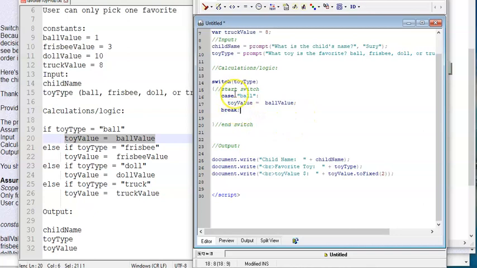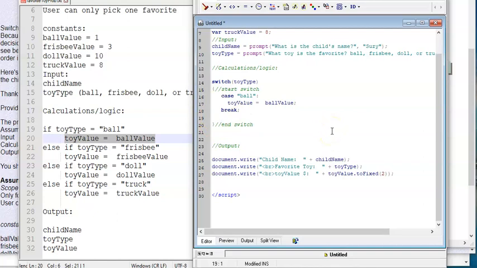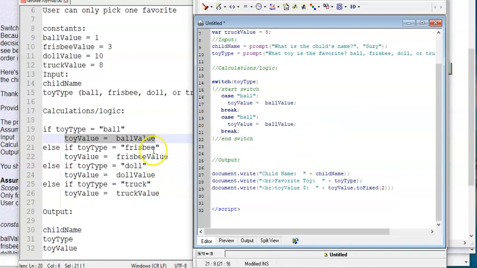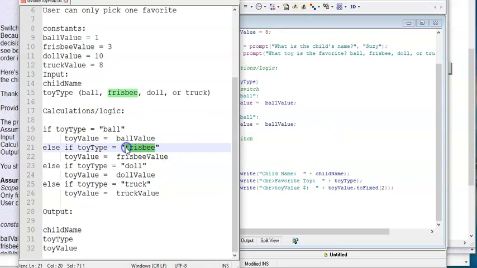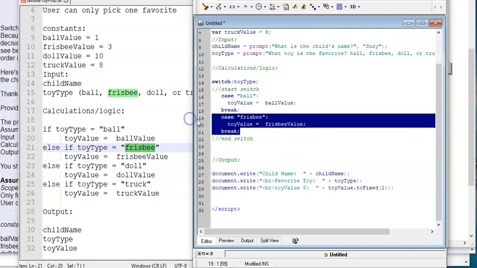So the problem students have is students always want to do this, and that's wrong. It's just case ball. And again, they want to put a semicolon at the end of that. Once we get this first one done, Control C, I come down here, do Control V, and now I just change this to Frisbee. So I'll just copy Frisbee, Control C, Control V. If I do a good job of naming my variables, this becomes very easy to code.